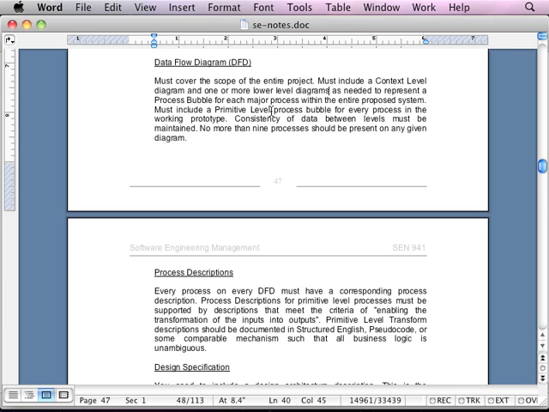It must include primitive level process bubbles. Label your process bubbles for every process in the working prototype. If you're going to create a prototype, you're going to give me processes that you'll actually prototype, but I'll talk about prototyping as we get further down the road. Consistency of data between levels must be maintained.